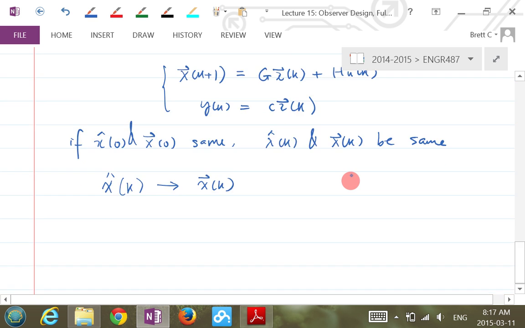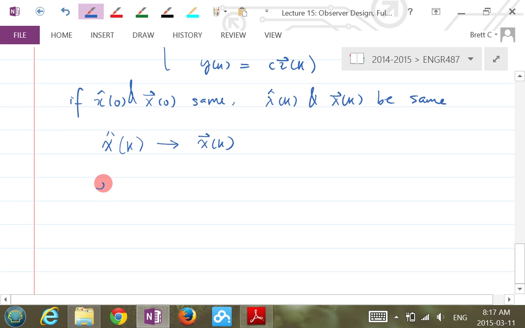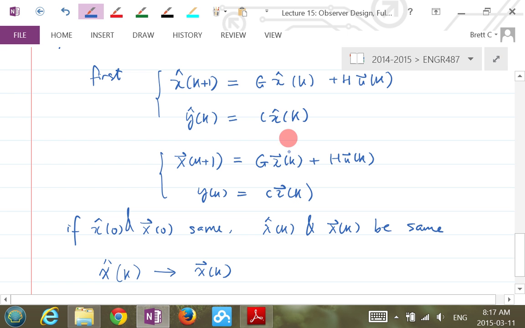In other words, what you want is for the error between these two, using one step up, to approach 0 as k goes to infinity. That's basically the idea here. So if this is the model we're going to use, are we going to have the error go to 0 essentially? Let's look at this case here.